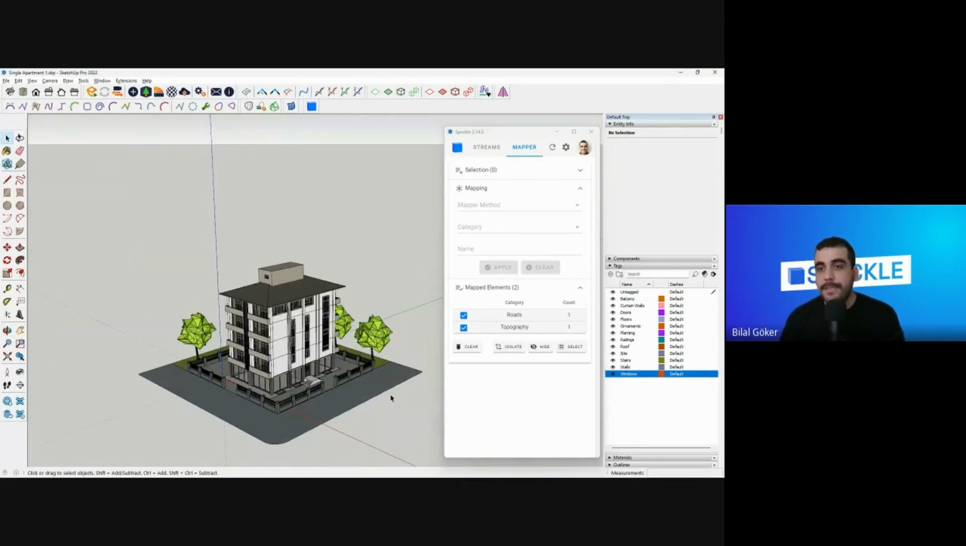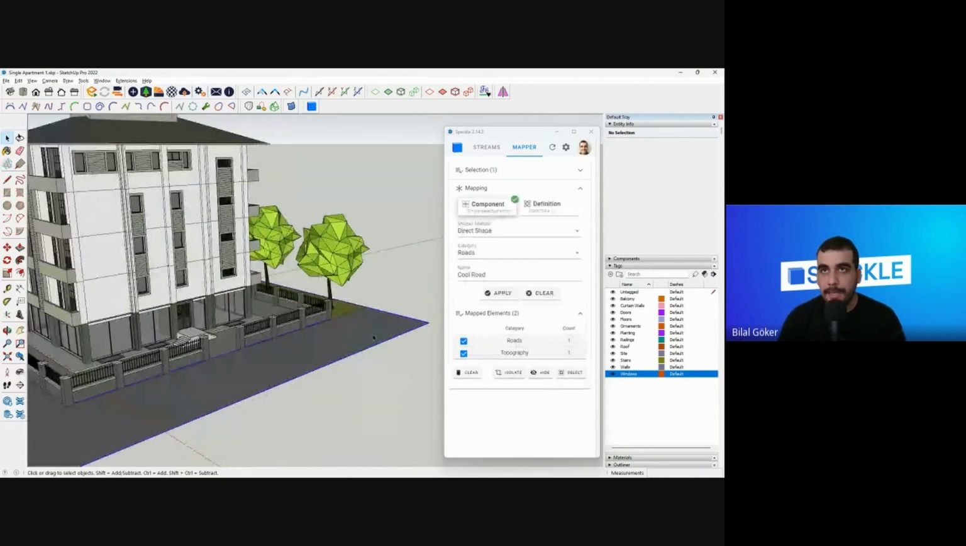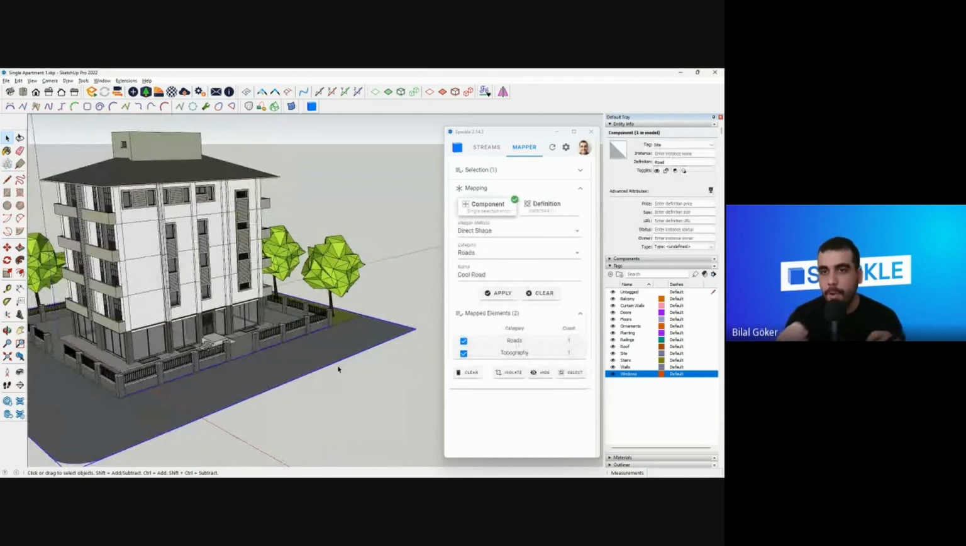All right, so this is the direct shape mapping, but what I have talked about so far is the instance mapping. We can store the mapping information in the elements themselves, the single entities, or in definitions. If you are a SketchUp user, I am pretty sure that you always work with components. And the feature that we have added, mapping by definition, makes things so easy.